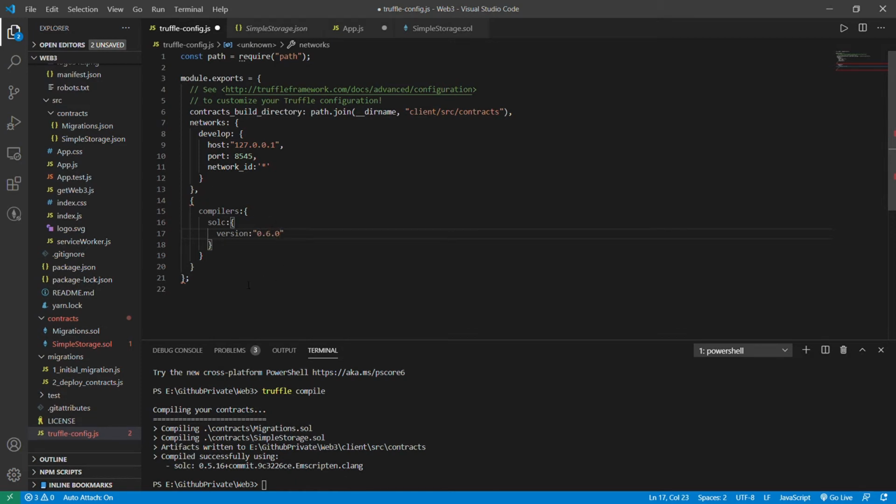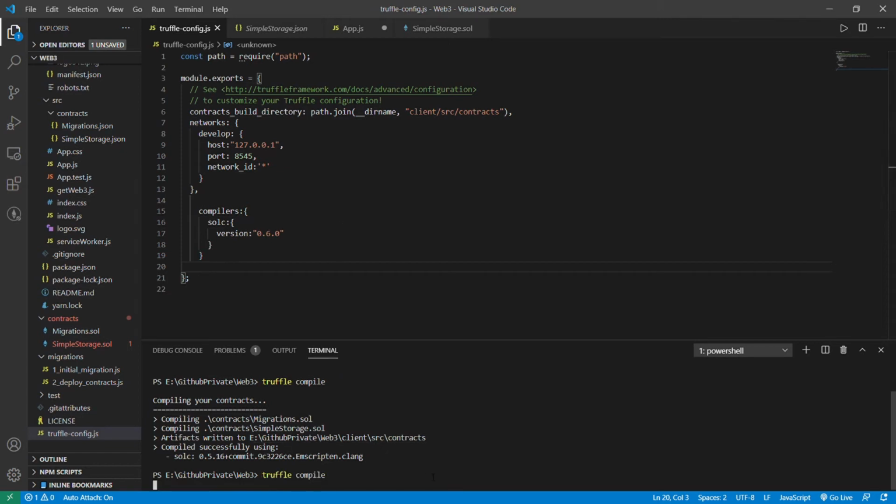Okay, any errors? Wait. Oh, where is this coming from? Yeah, after this, it will directly go for the compilers. If you just save it and again run the truffle compile, it will download the latest compiler and then compile it with the 0.6.0.